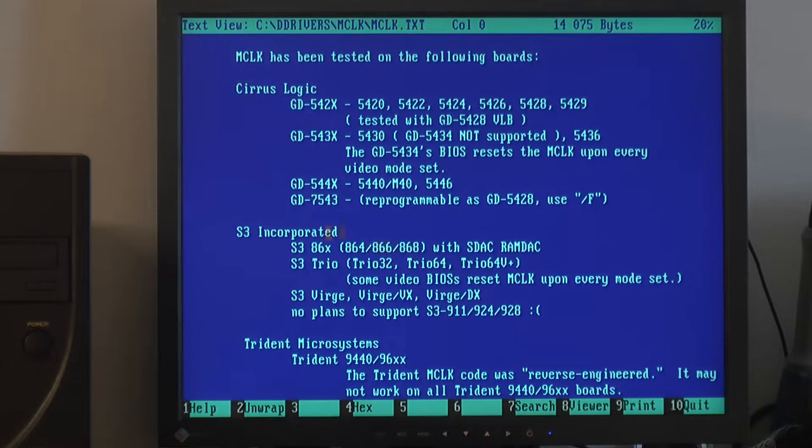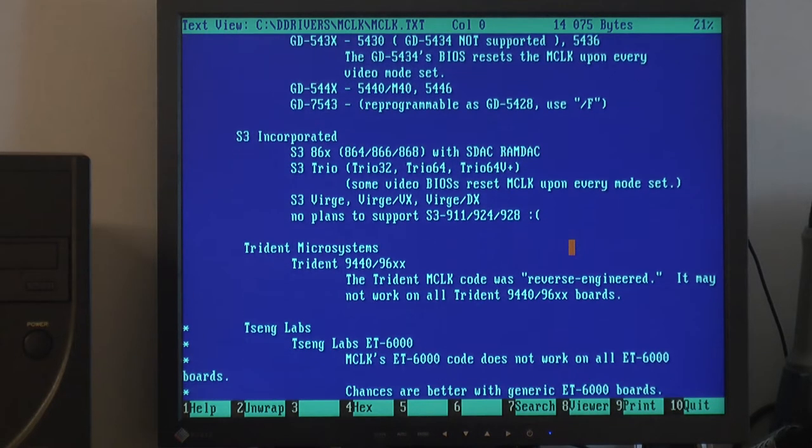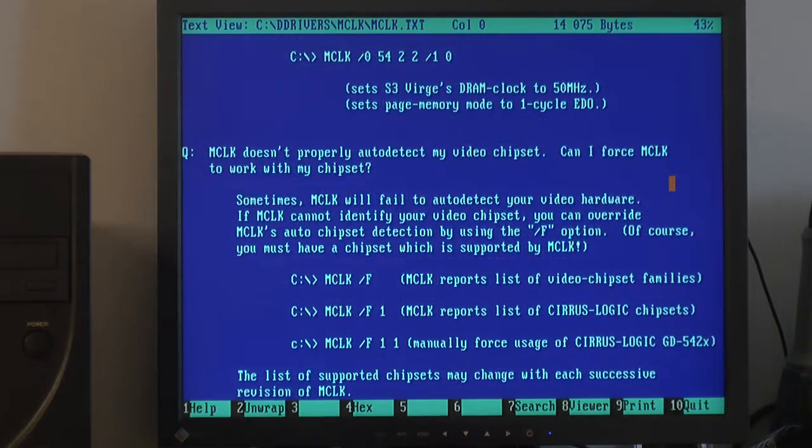S3, I tested that on an S3 too, that works for me. Verge DX. So here we can read: MCLK doesn't properly auto-detect my video chipset, and I had that problem. So you need to force it with the F flag here for force, on a lot of chipsets. And here it basically says F1 is for Cirrus Logic chipsets.